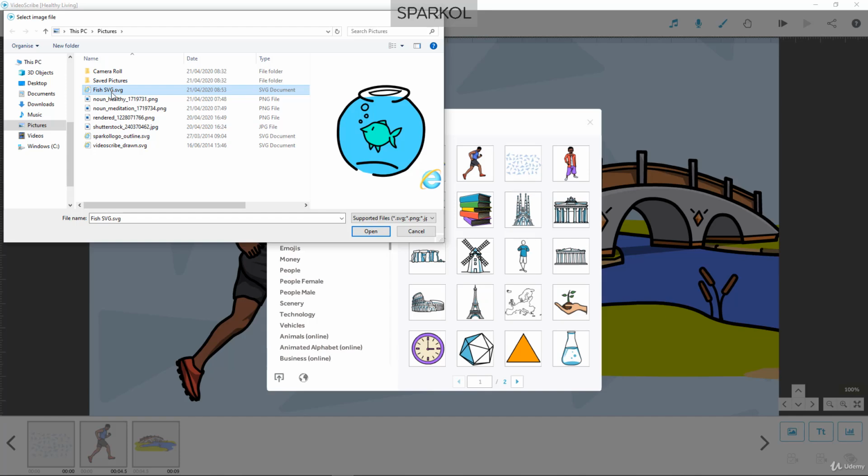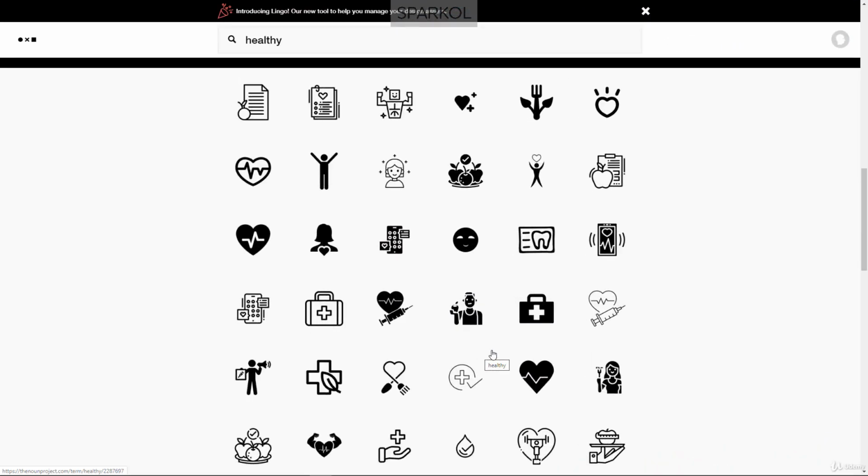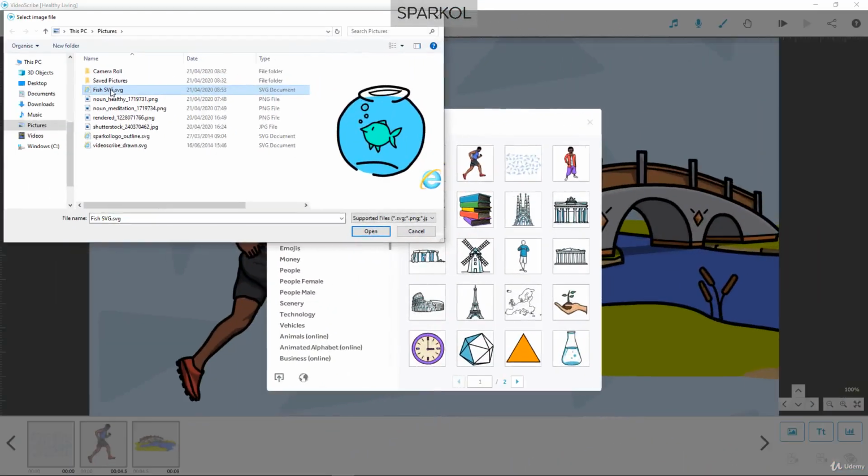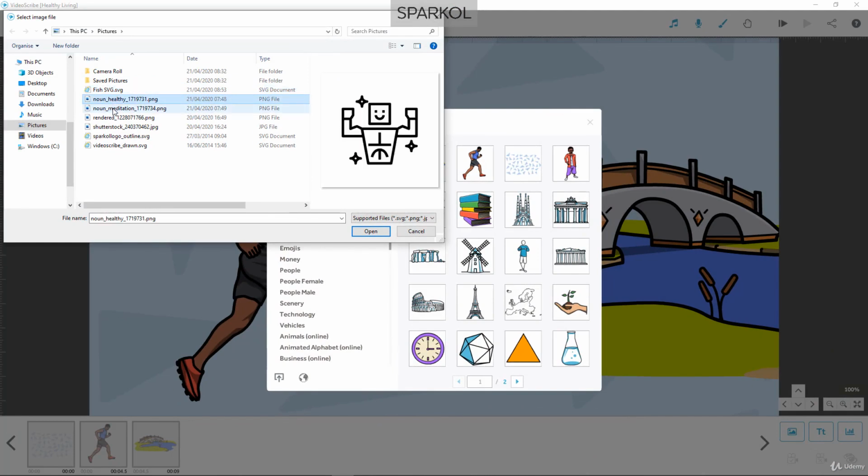Another site you can use is the Noun Project. They have millions of icon-style images, which can be really useful. So I've already searched on this site for images I could use, and I've downloaded these two here. So let's select this first one to import it into our scribe.